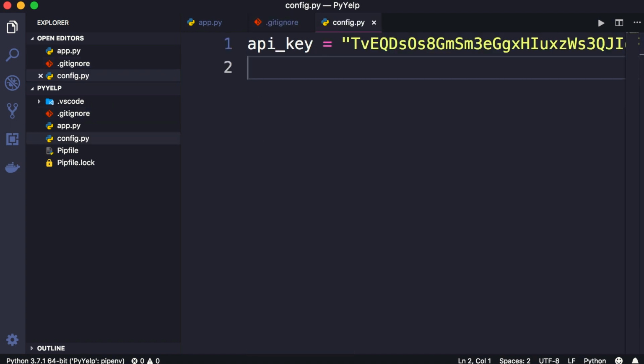So if you're working in a team, every developer needs to create this config file on their own machine. So it's the responsibility of the team lead who has access to the API key to give the API key to every developer in the team.